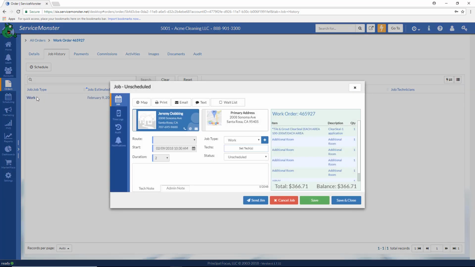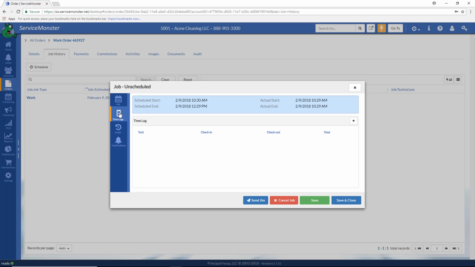This will bring you to the Editing and Adding pop-up. Here is the job information, but to edit the time logs, go to Time Logs. And look at that. It's showing here that the tech forgot to check in and out. So you're relying on what information you have from the schedule. That may or may not be accurate for the job.